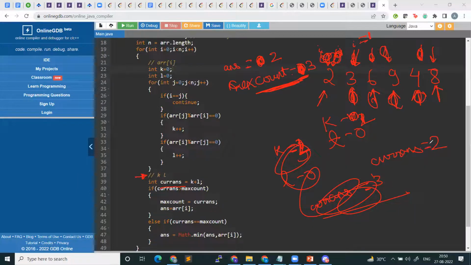Is this current answer greater than the maximum count that you have seen so far? No. I have already seen the value of k plus L as 3. So it is not greater, so I won't change anything because I am interested in the maximum value of k plus L.